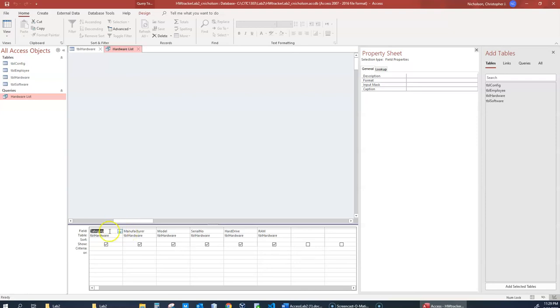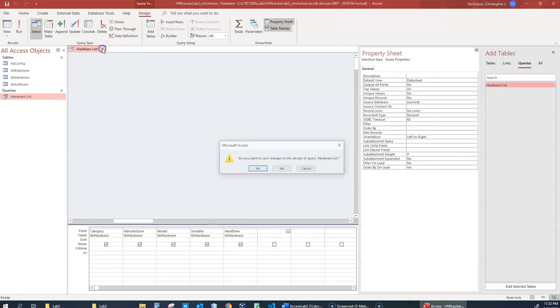Let me see if I remember how to remove them. So what were they? Yeah, remove the hard drive. I think the way you remove it is you just, let me see. I have to remember. All right, this is at least one way. You can make it to where they don't show, but that's not the same thing as removing them from the query. I don't want to save.